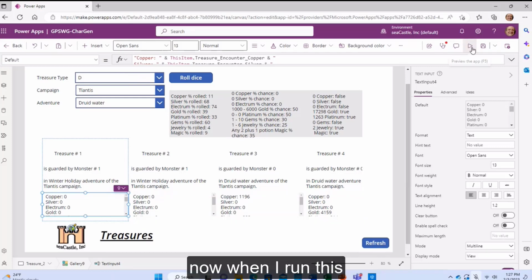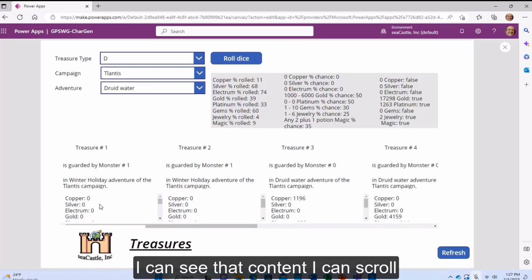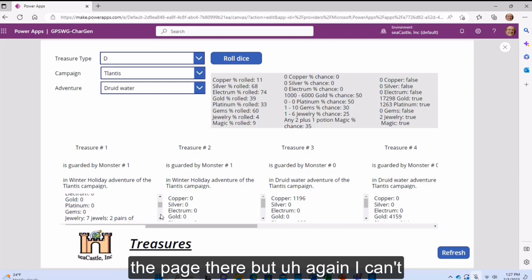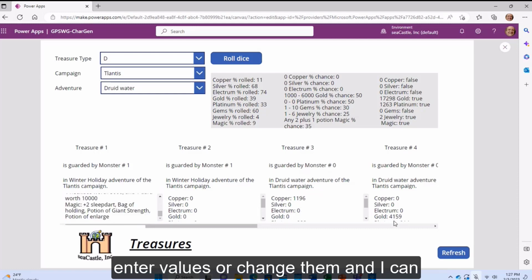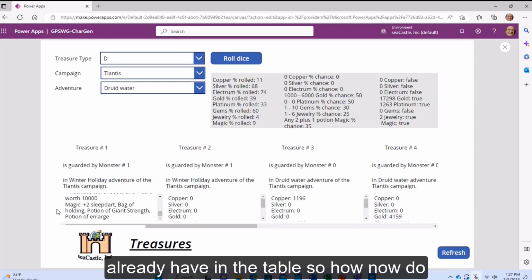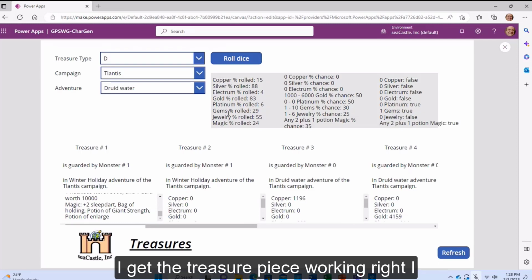And now when I run this, I can see that content. I can scroll through the lists if there's a bunch of stuff that grows off the bottom of the page there. But again, I can't enter values or change them. And I can scroll over to the right and I can see those. Okay, so this is looking good so far, but it's only what I already have in the table. So how now do I get the treasure piece working right? I want to be able to add it to my table.